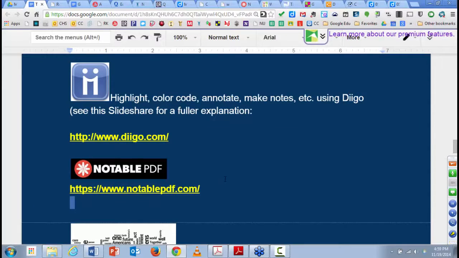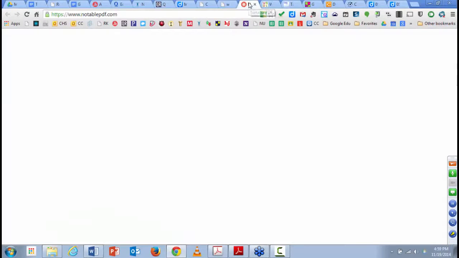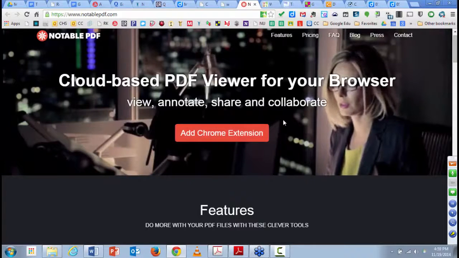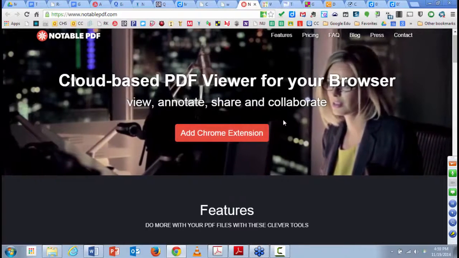Actually, it was one of my grad students in our tech program who showed us this, and I thought that was awesome. It's a great program because we all learn from each other. He showed us how he was working with this with his own students, and Notable PDF is really neat. Now, I have to turn it off and on because it won't work at the same time with Digo. They sort of compete with one another.